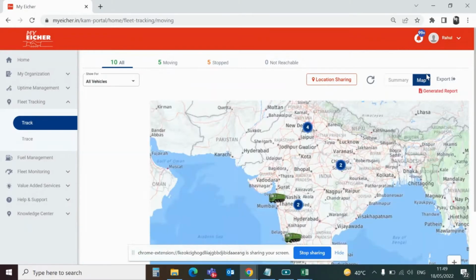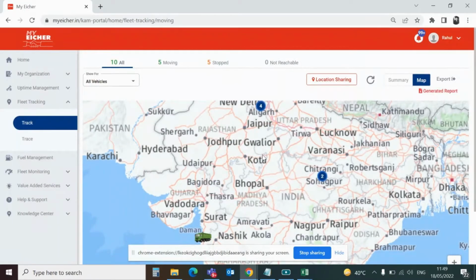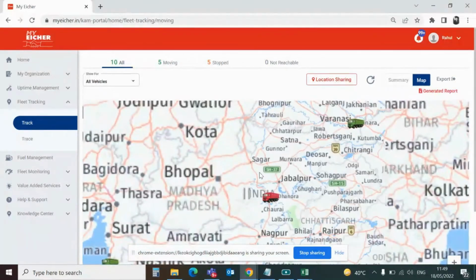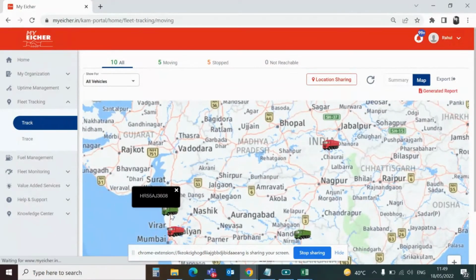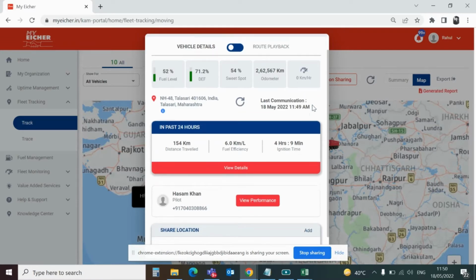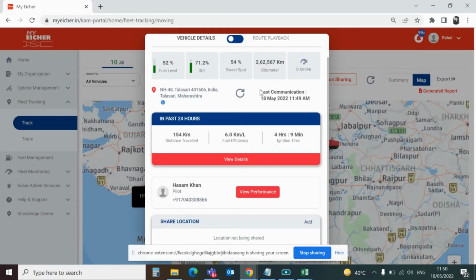Switching back to the map view of the track module, you can simply zoom into clusters to differentiate those, and you can simply click on any vehicle to avail much more information regarding those in real time. In this vehicle details pop up, you can get information such as the fuel level remaining, the DEF level, the sweet spot percentage that the vehicle has been operating in, the current odometer reading, as well as the current vehicle speed.